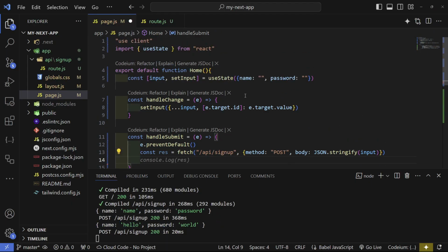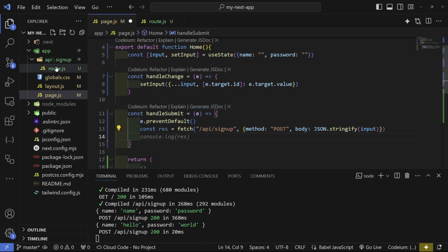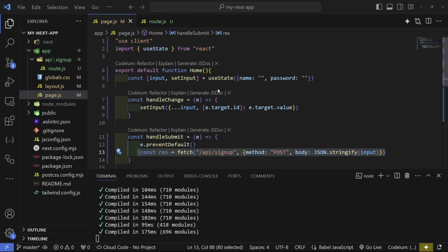Now after that's done, you would redirect the user to the home page or something else. But this is going to be my basic crash course on Next.js.